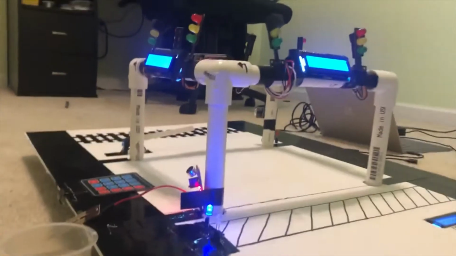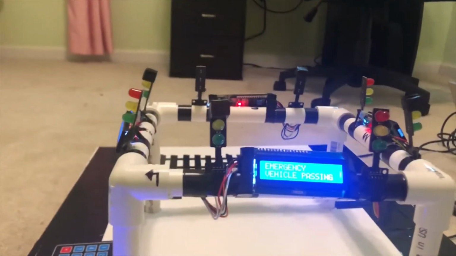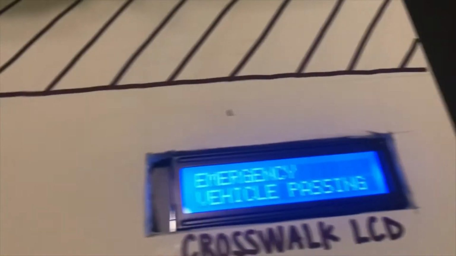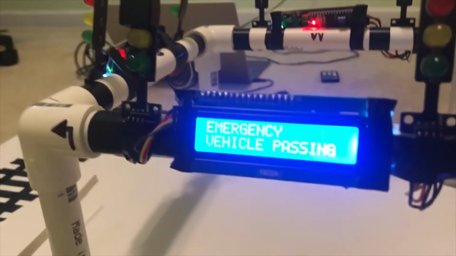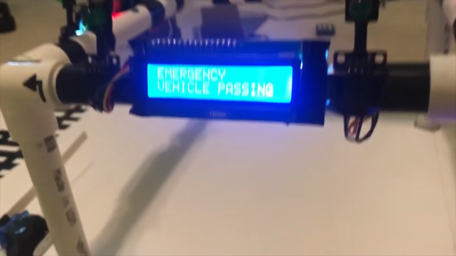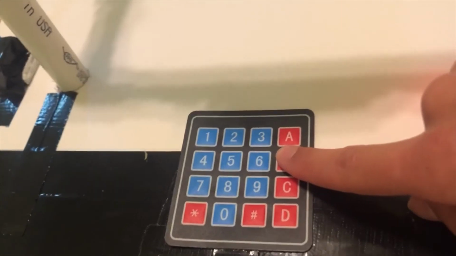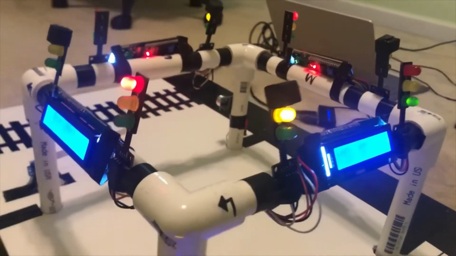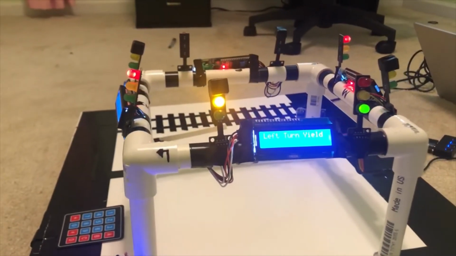Okay, the white LED is off, and all 4 directional lights are flashing red, as well as all 5 LCDs displaying emergency vehicle passing. This will go on until the mode is changed, so I'll go ahead and press another character here on the keypad. Press mode B, and we are back in the nighttime mode loop.